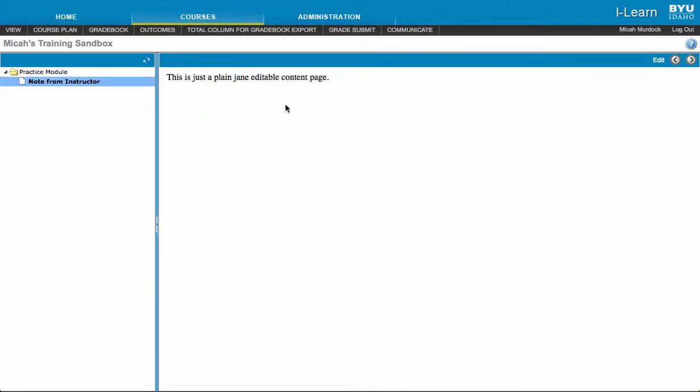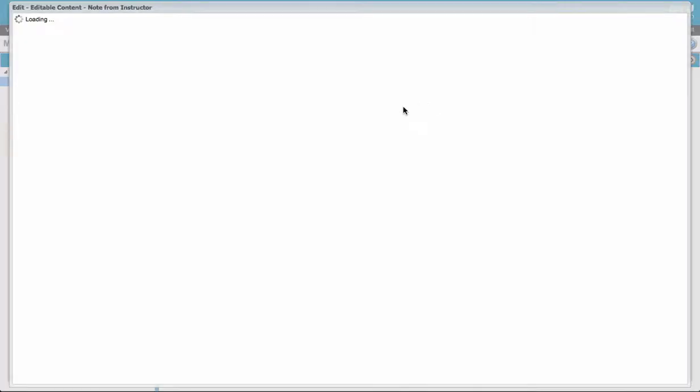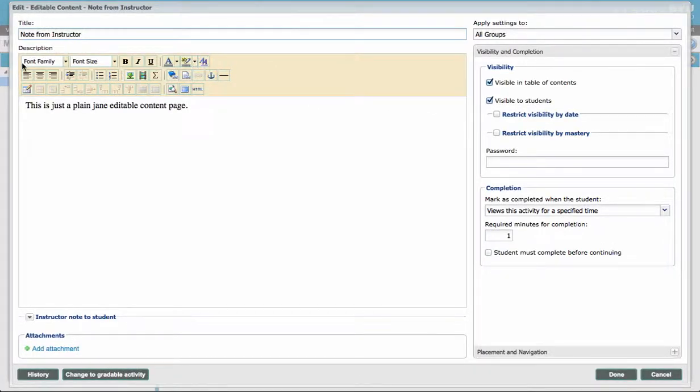This is just a plain Jane page that you see here, and this is typically what you will see as an instructor when you go in to edit your notes from Instructor. You click on Edit, and you have this rich editable content toolbar, and you can put in whatever you'd like, links and that kind of thing. This should be something that you're very familiar with and have done quite a bit.